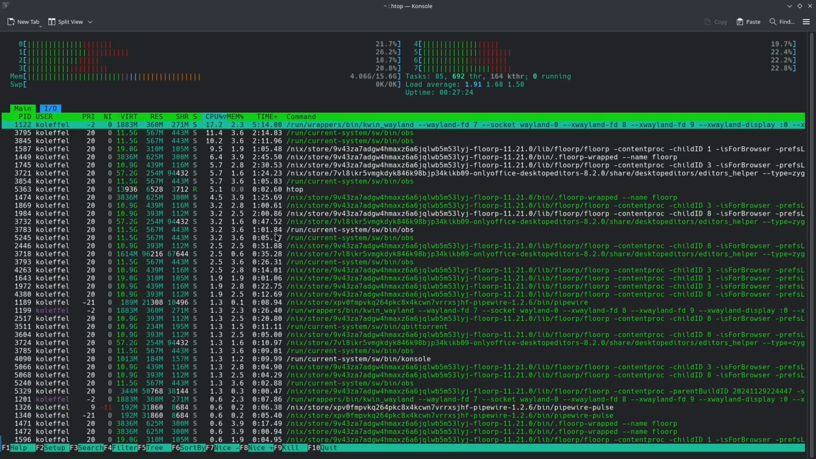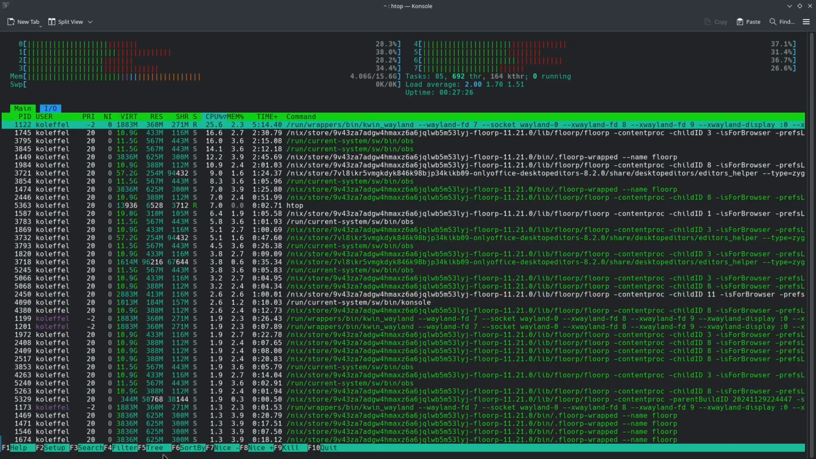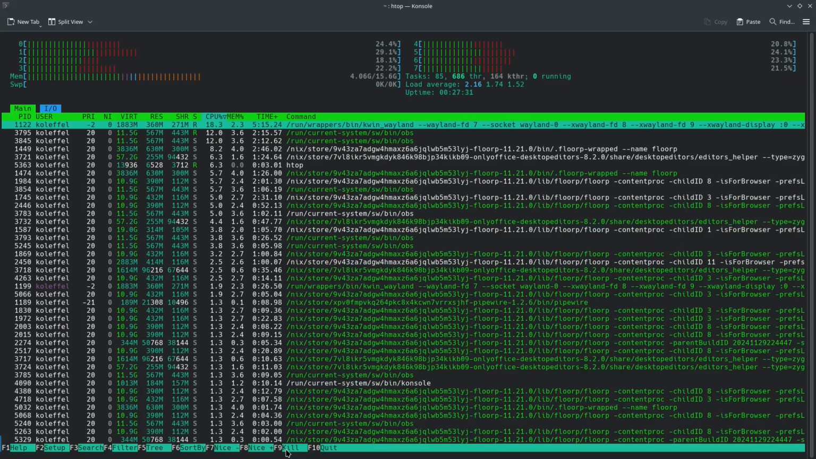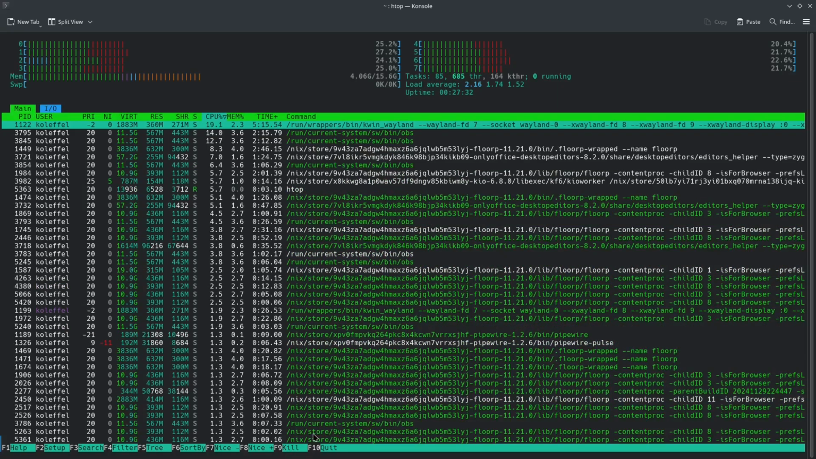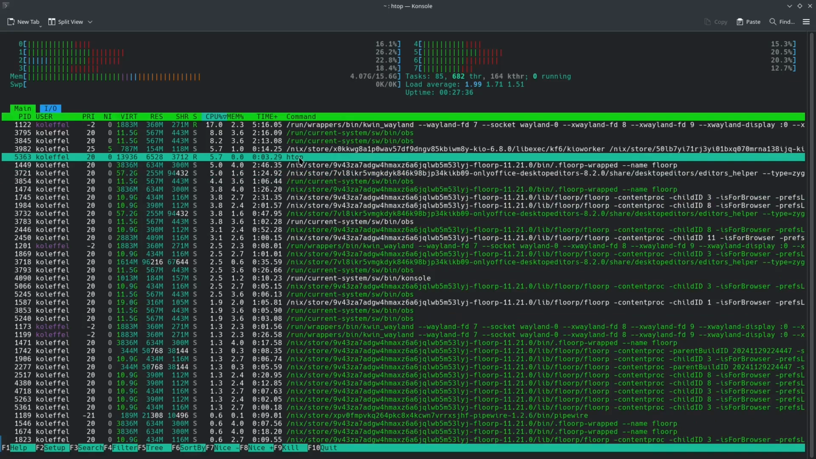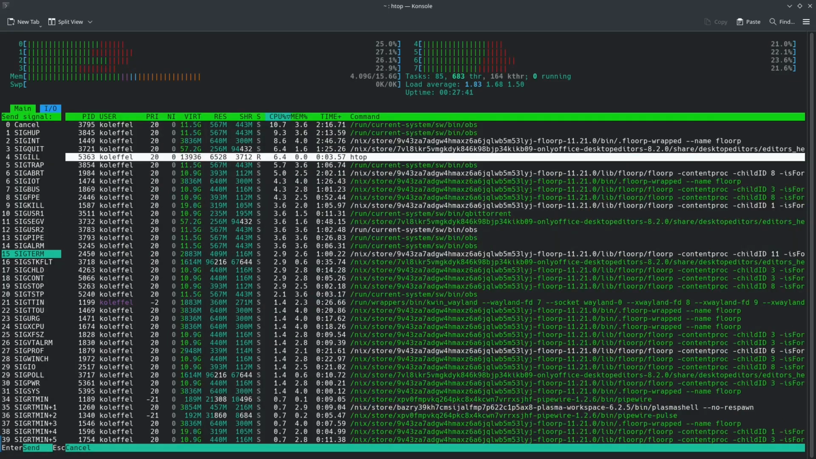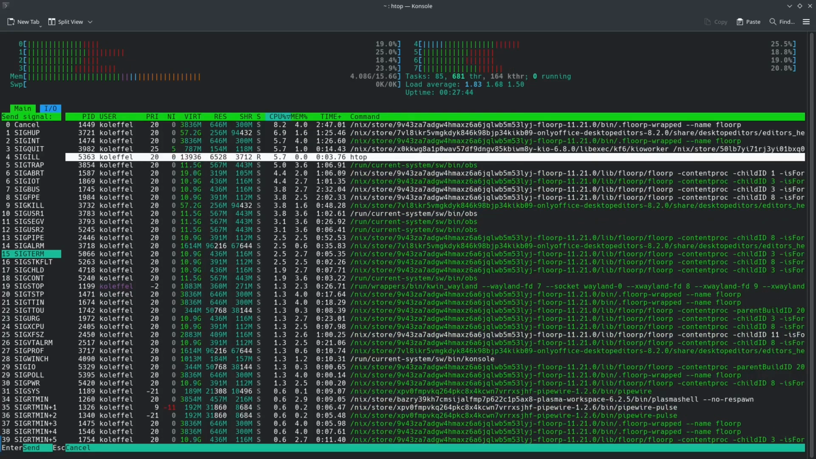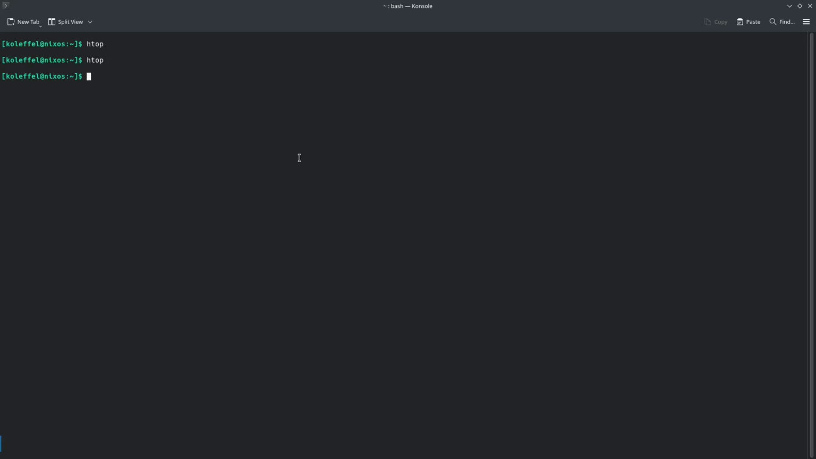How do you kill a process? Down here you have a basic setup. For example, F9 is the kill process command. Let's go again and mark htop. Press F9 on your keyboard. Press enter. And htop is closed. That's it. It's pretty simple.